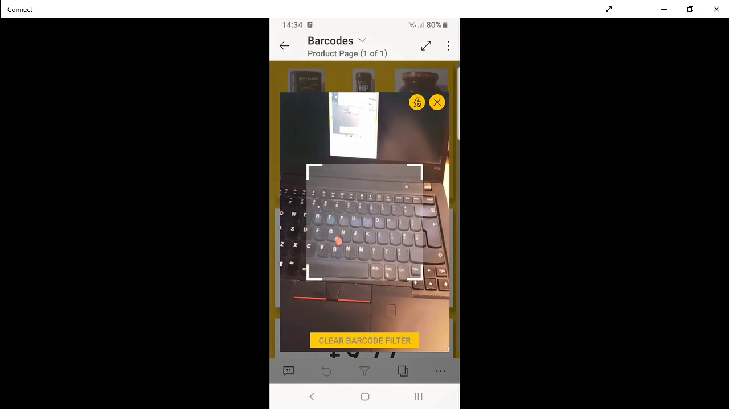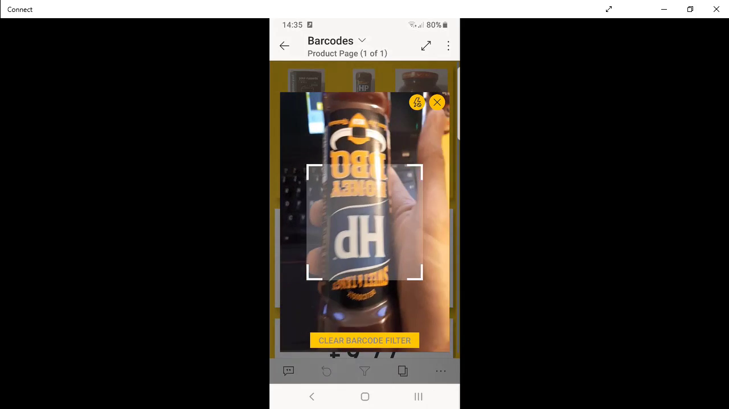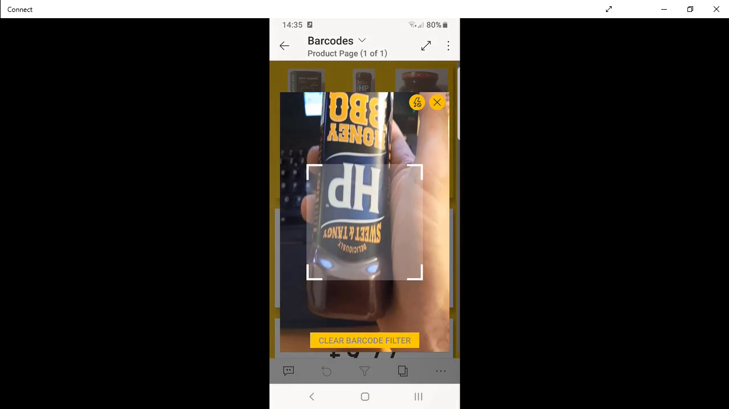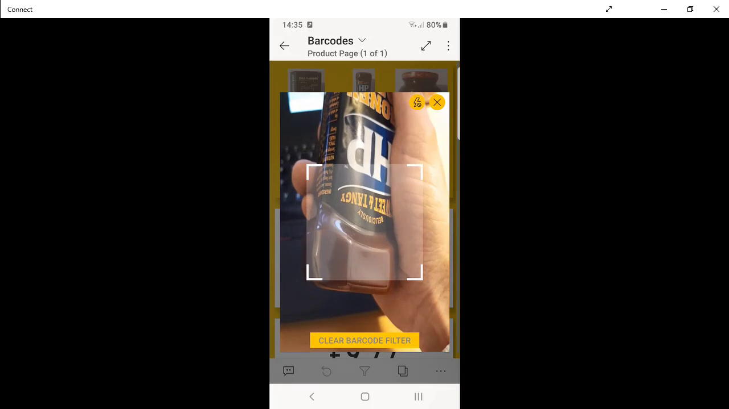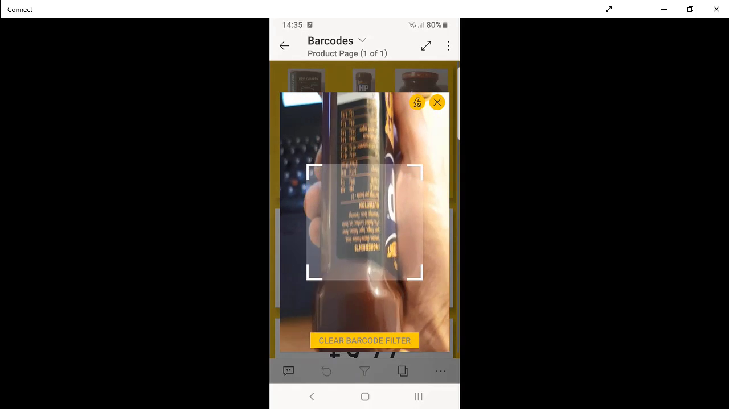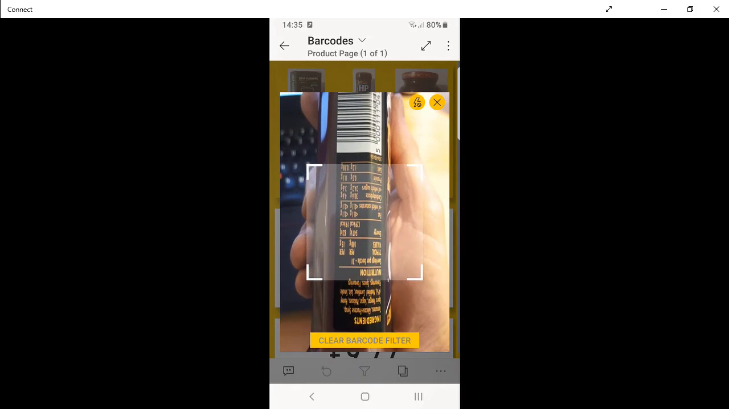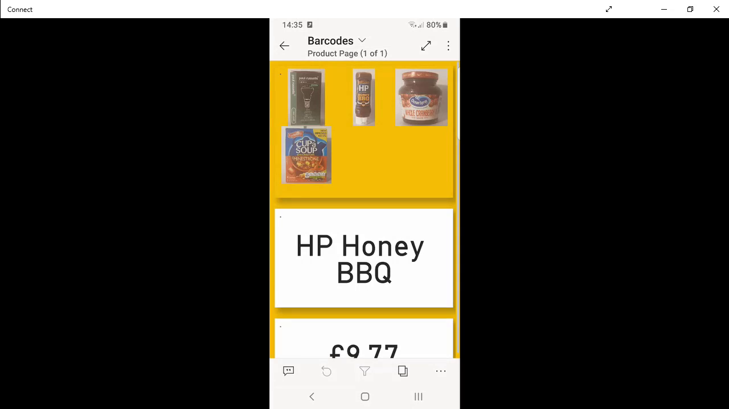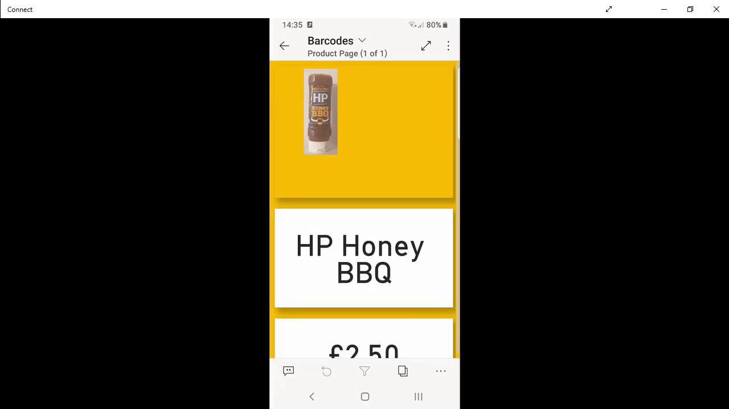So let's just have a look at this product here. This is my HP barbecue sauce, and you'll see at the top here I've got a barcode. If I just go onto it, because it goes really quickly. So let's just scan that barcode. Bang, that's scanned, and then that takes me back to the Power BI report and shows me that product.